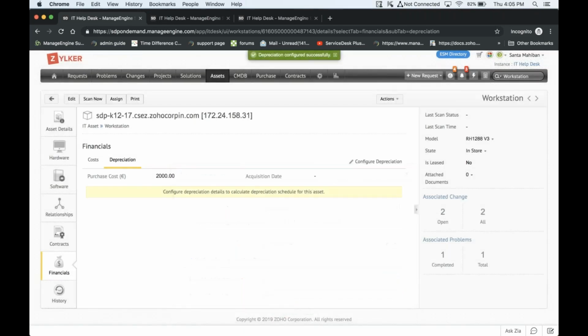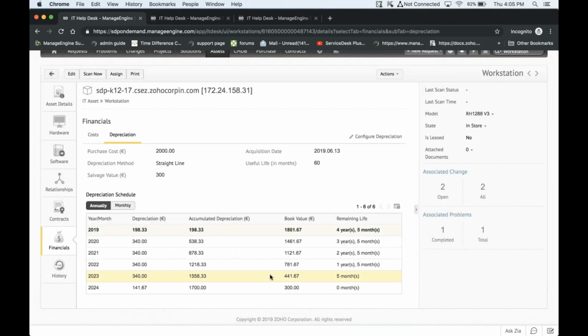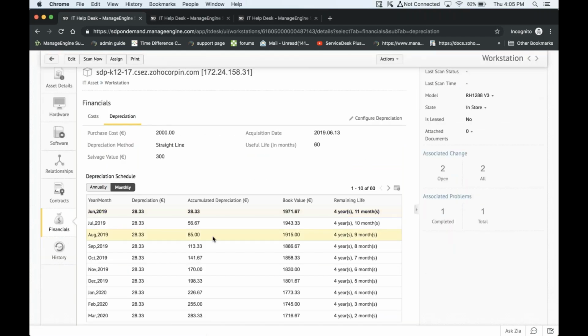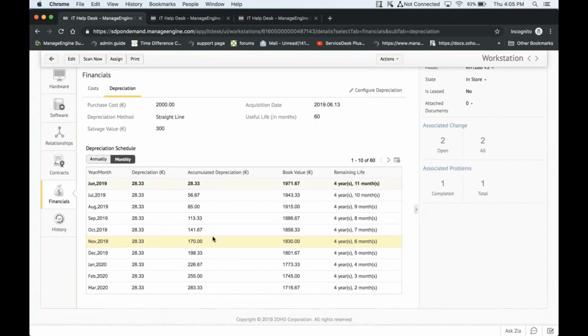Save. Once I do that, it will calculate the annual depreciation for the total useful life. If you'd like to dispose of the asset in between, you will know the exact value of the asset and how much it has depreciated. Then you can dispose of the asset, retrieve the cost, and add it to your IT budget. It also works for monthly as well.